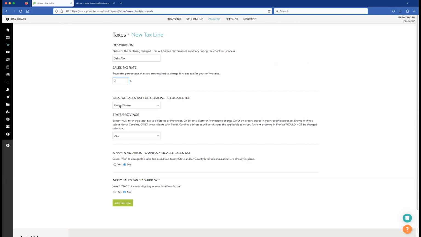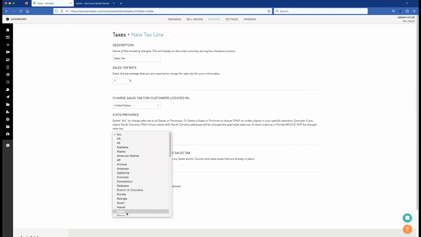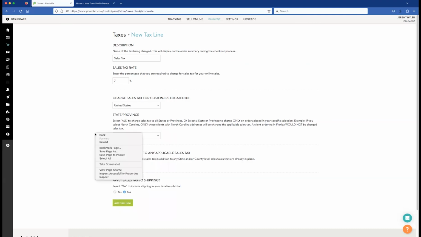It's a percentage, obviously, and then what's really cool here is you can charge sales tax based on where your orders are coming from. So if you need to charge anybody in the United States that orders from you, set it the United States all. You can also set it based on the country you're located in, or if you're in the U.S., what state you're in. If you need to charge sales tax on every order, you want to set this to all. If you only want to charge sales tax based on people that are purchasing from you in your state, then you want to set it that way.